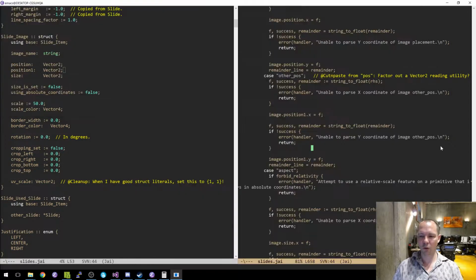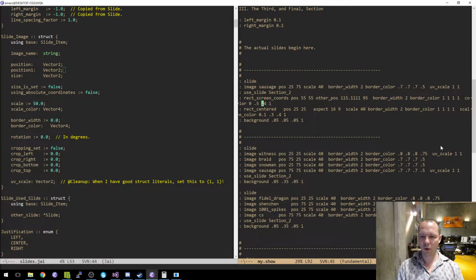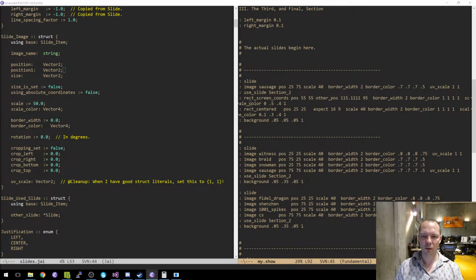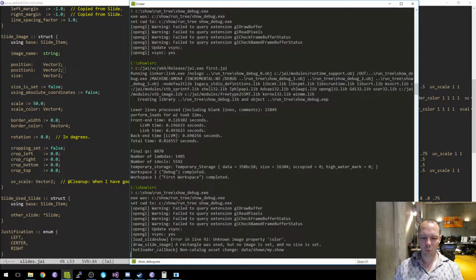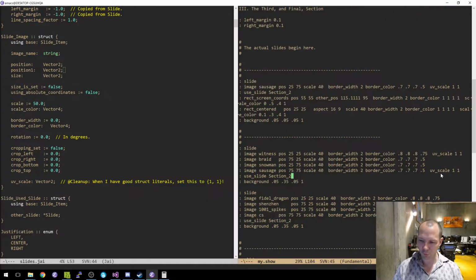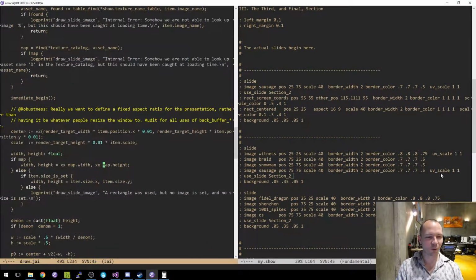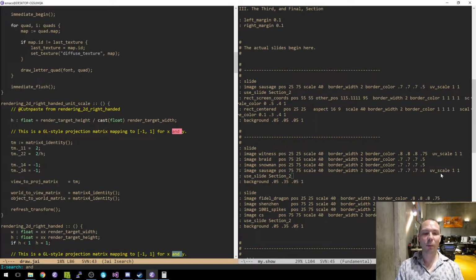Oh, color as well. Scale color. All right. So now we wouldn't see this in the right place. Oh, there we go. So a rectangle is used, but no image is set and no size is set, which is fine if we're using absolute coordinates. This is what happens in game code also. The number of cases that you're handling slowly gets bigger over time and it gets more complicated.